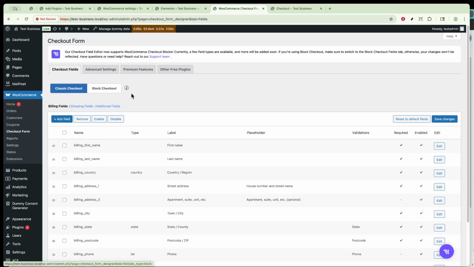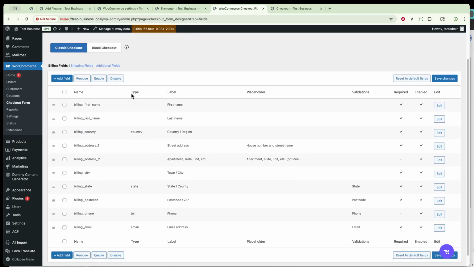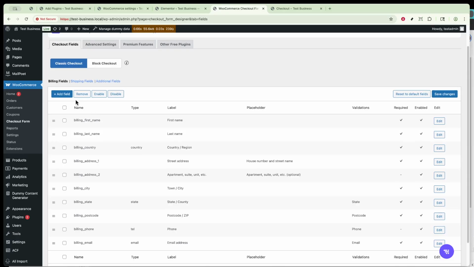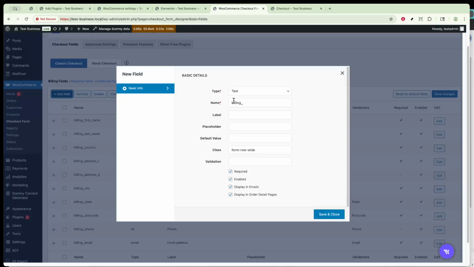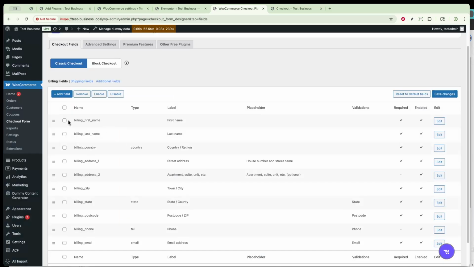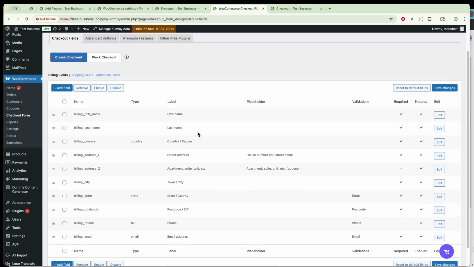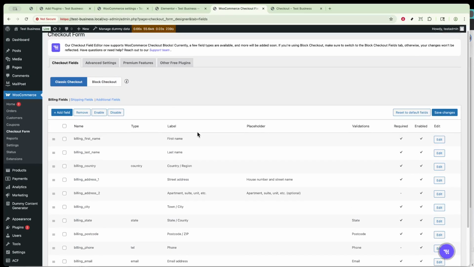Depending on the plugin, you'll have the ability to add new fields, edit existing ones, or remove fields that you don't need. For example, you might want to add a custom field for gift messages, remove a company name field if it's not relevant to your customers, or rearrange the order of fields to improve the flow of the checkout process. Once you've made your changes, don't forget to save them. Most plugins will have a Save button at the bottom or top of the settings page, so make sure you click it to apply your updates to the checkout page.